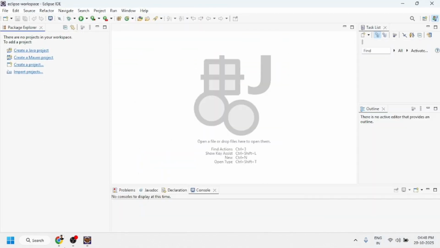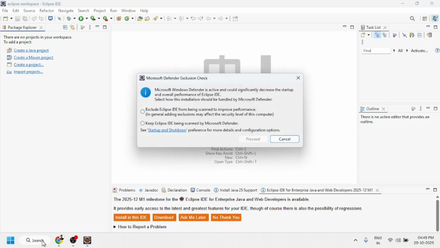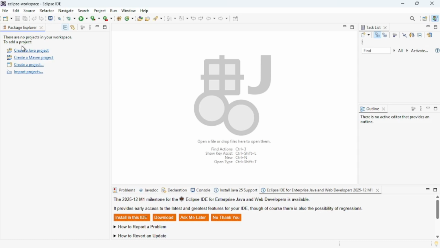Whenever you are using any IDE, you need to create a project and then execute programs. You cannot execute a program like in Notepad or Visual Studio, because whenever you are using Eclipse IDE, IntelliJ IDE, or maybe NetBeans IDE, you need to create a Java project, and only then are you able to execute programs here. Simply click on the proceed button and then click on Create a Java project.